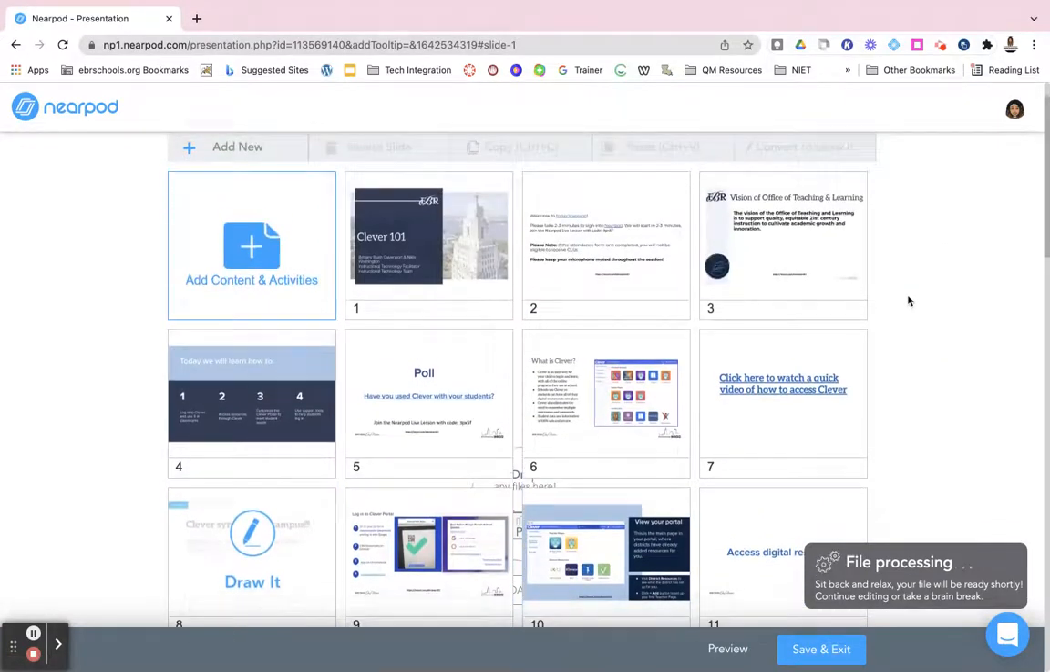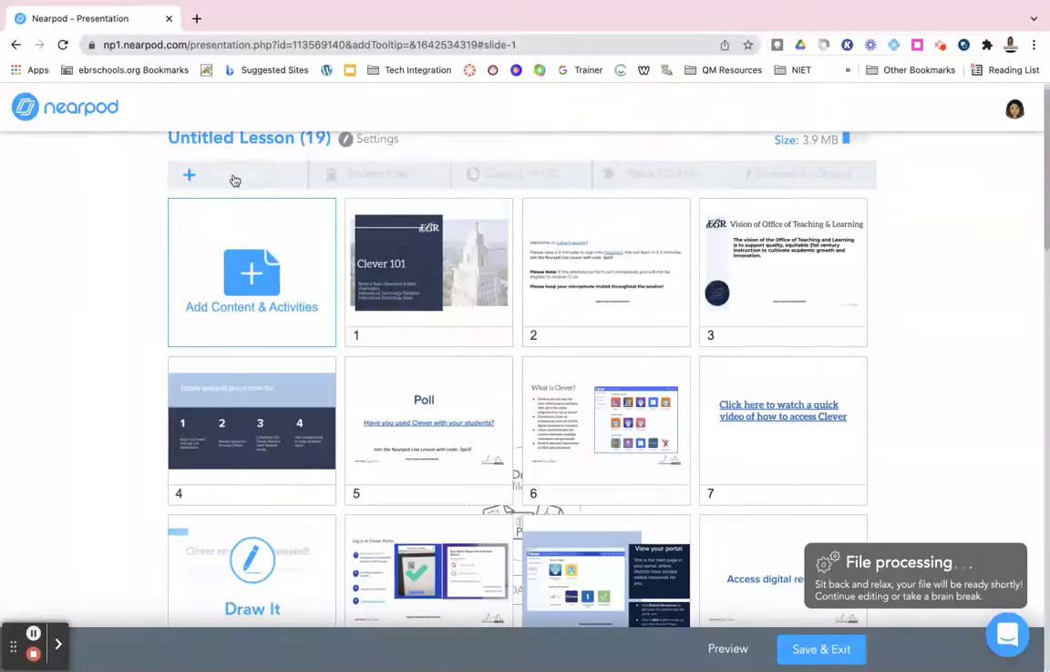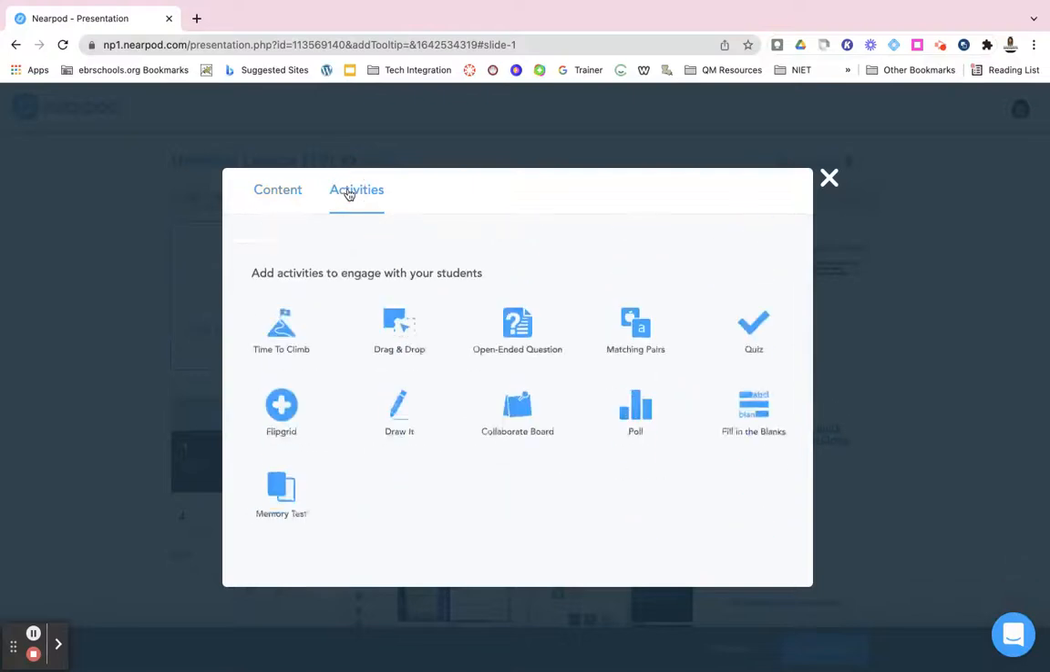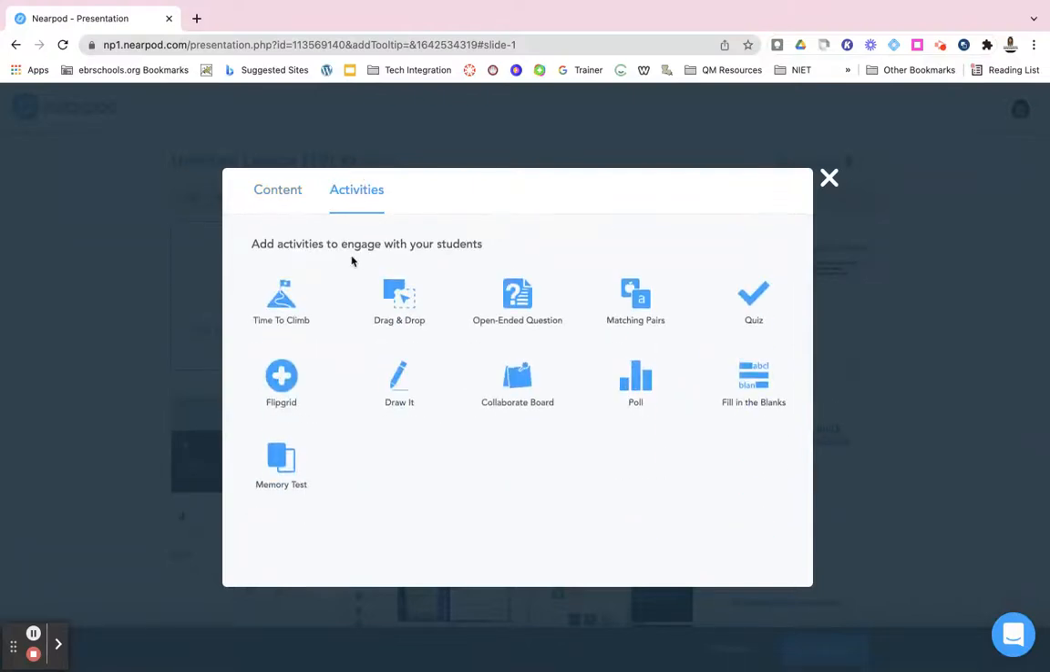You can also go in and add new content to your existing Google slideshow. So I can choose any one of these content and rich media to add to my lesson. And I can also click on activities and add any of these activities within my Google slideshow, such as an open-ended question, a Time to Climb, Memory Test, and so on and so forth.